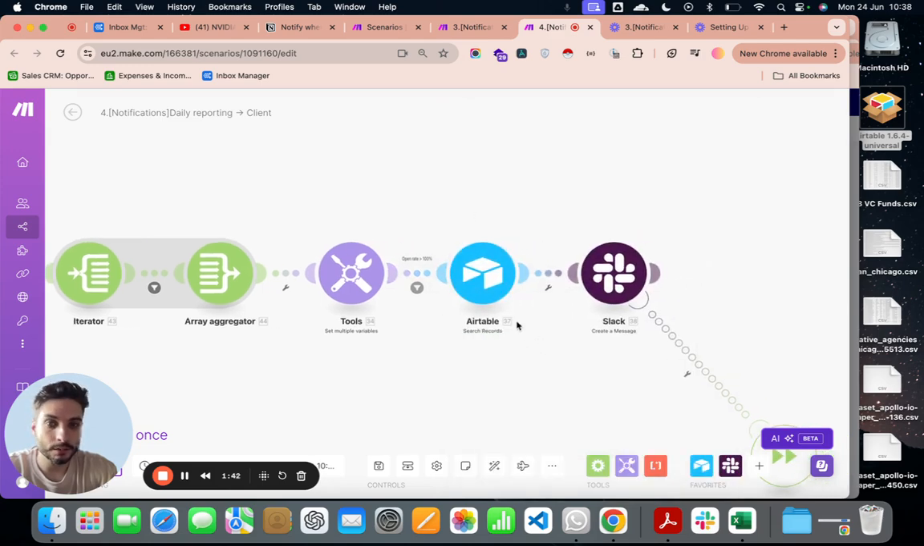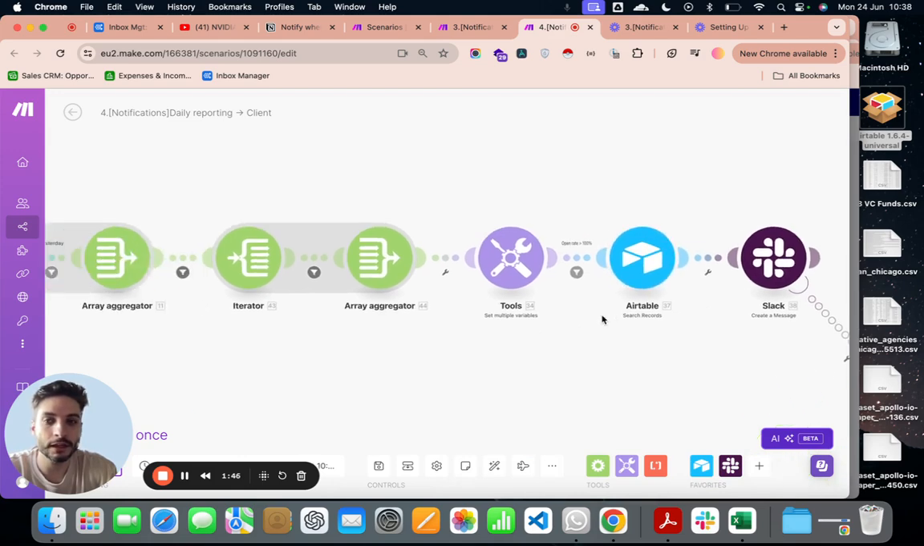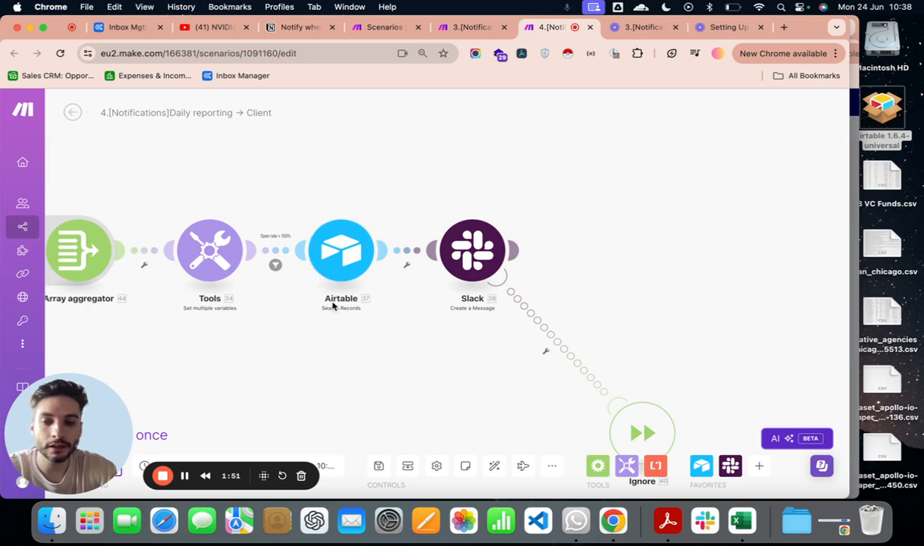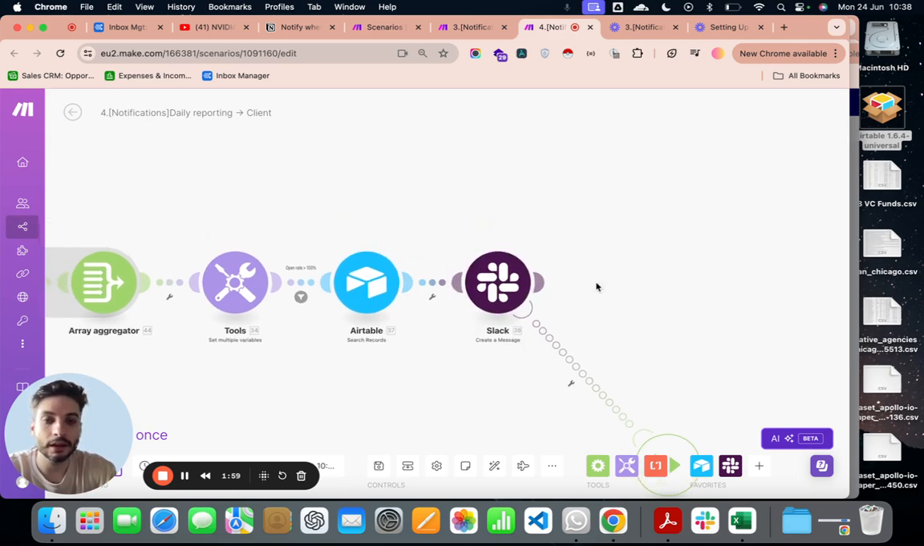And then the same as before, we just search for the client, we look for the relationship between the client and the campaign data. And once we have all that, everything grouped, nice and tidy, then we create the message and we send it on Slack. Super simple. And yeah, that's how it works.